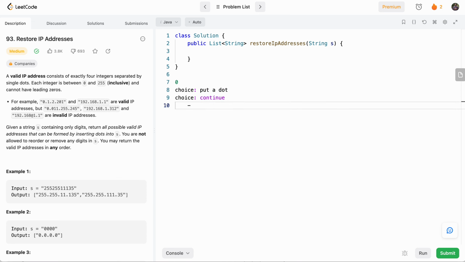So you can always put a dot, but then the choice of continue has some parameters. You can only continue if the current part is in the range of 0 to 255, right? But also it cannot have a leading 0, right? So leading zeros are not allowed. So if you have something like 0 and 2, when you're processing 2, you can't pick the continue choice because the previous number is 0. So we can't actually continue in that case.